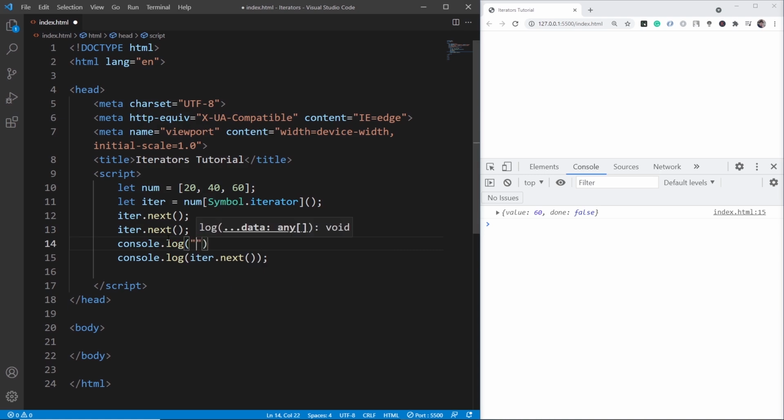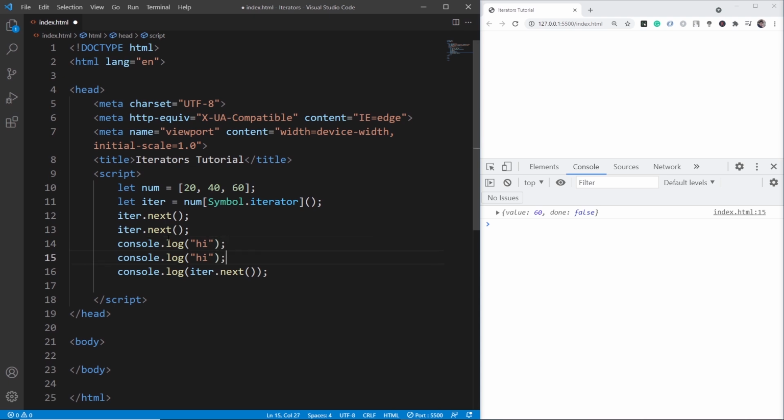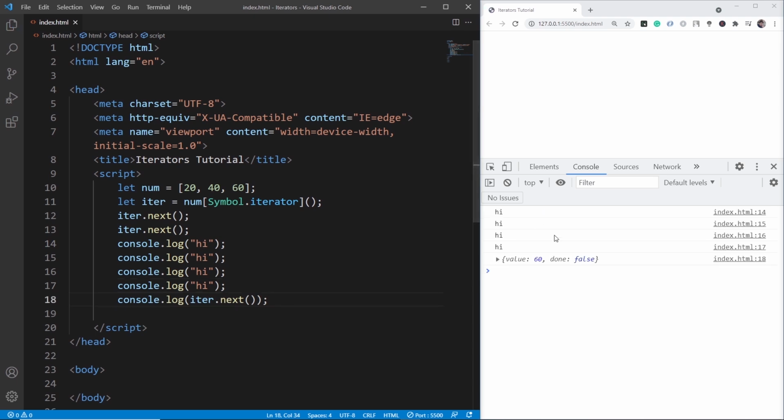Inside the parenthesis, I'm going to type a string "hi", and a semicolon to end this line. And I'm going to duplicate this line a fourth time. If I save this file, you can see in my console, it's not going to affect our iteration. So the benefit is, whenever we check the iterator value, we can. But if we use a for loop or any other loop, obviously then we need to print all the values at once. But using the iterator function, we can use any value when we want.